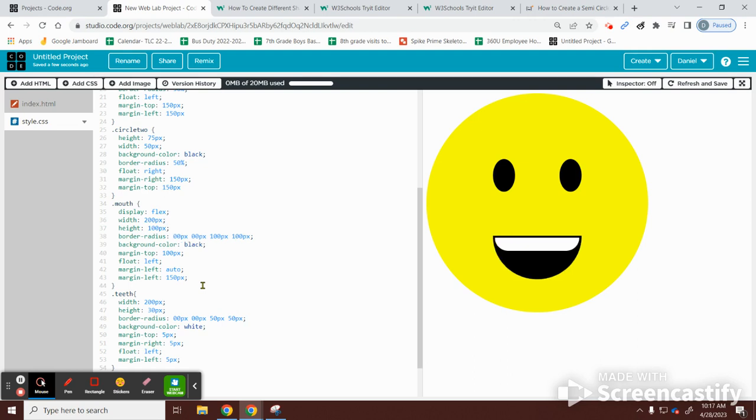Okay, so the top left and the top right, I both want at 0. And then I want these to be 50. All right, or I mean 100 pixels. Okay, so now I want it to be a black color. So there we go. Now this is where I am placing my mouth.